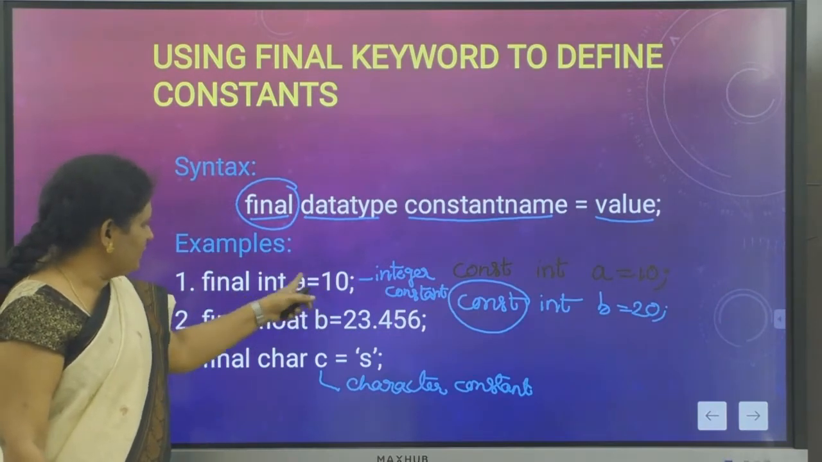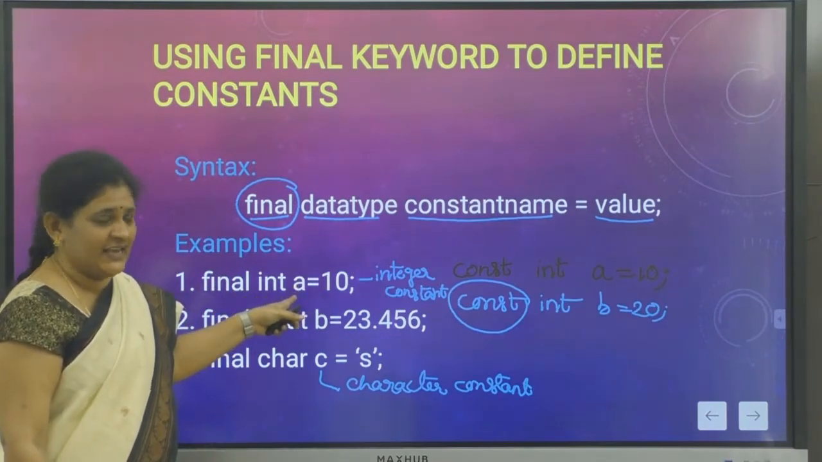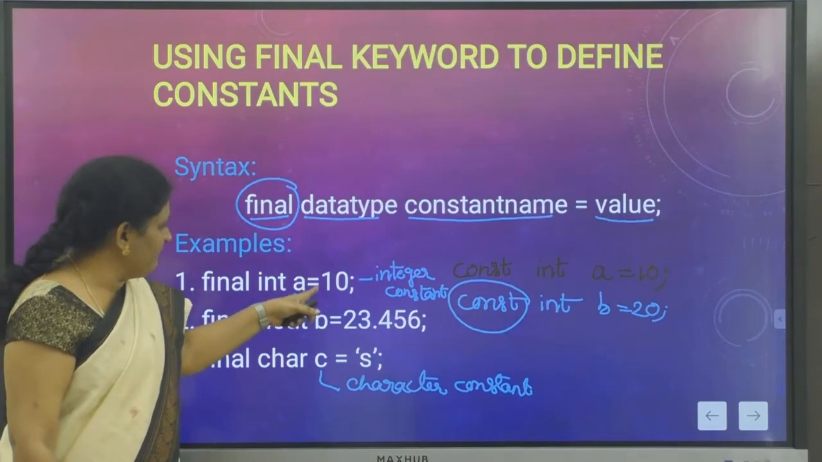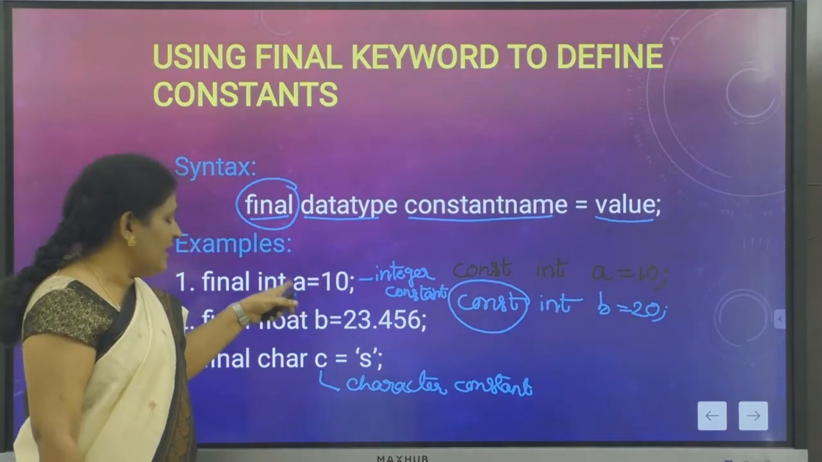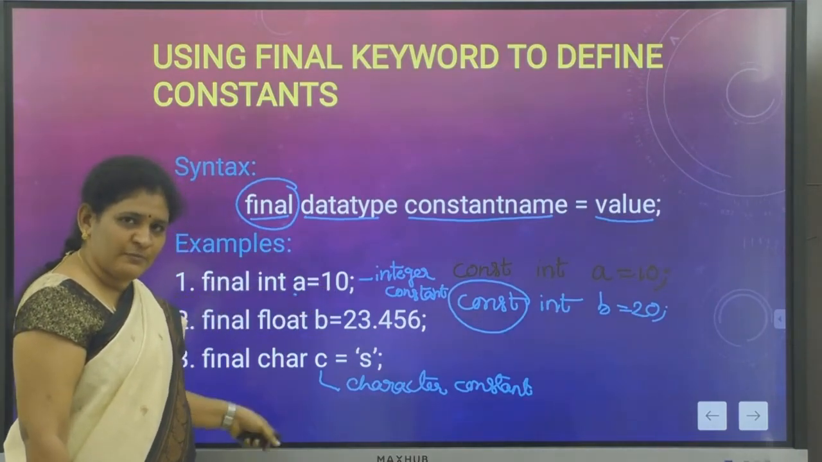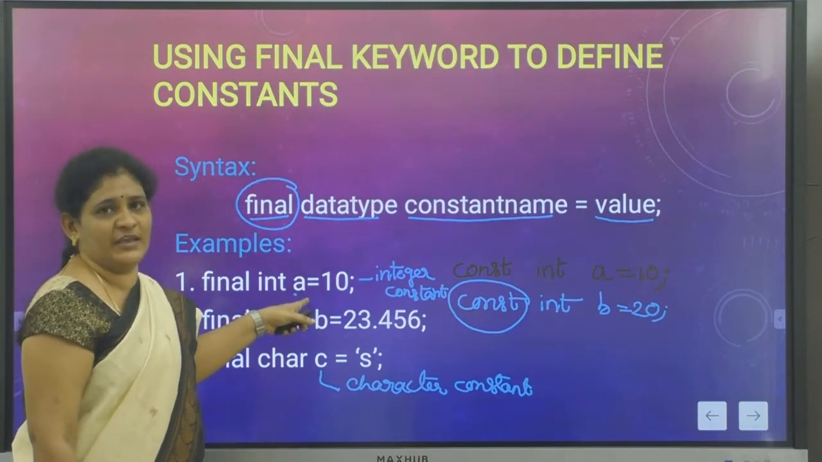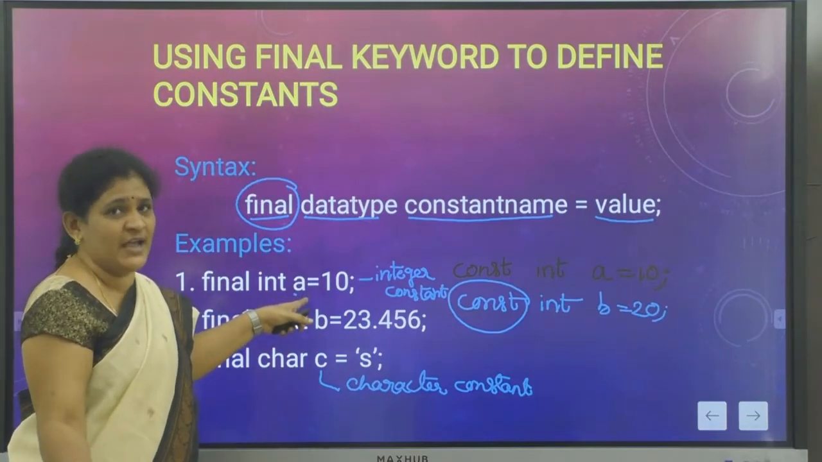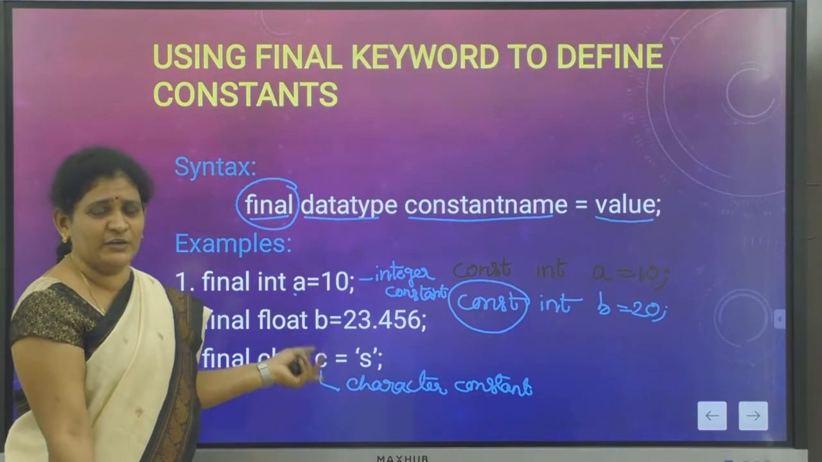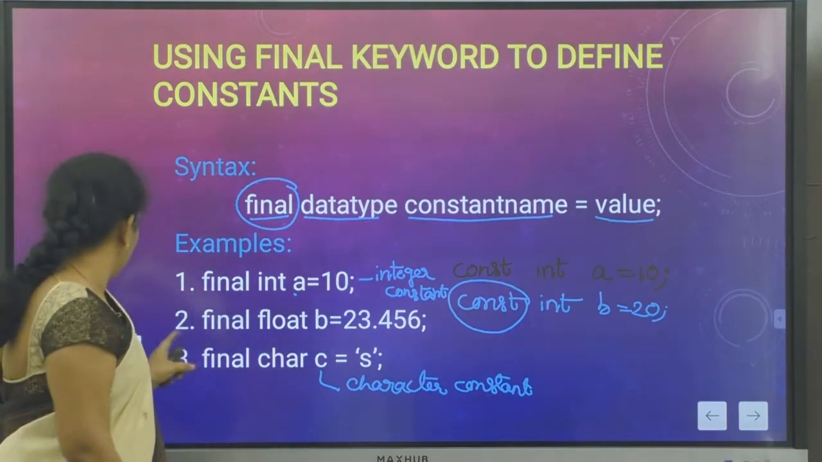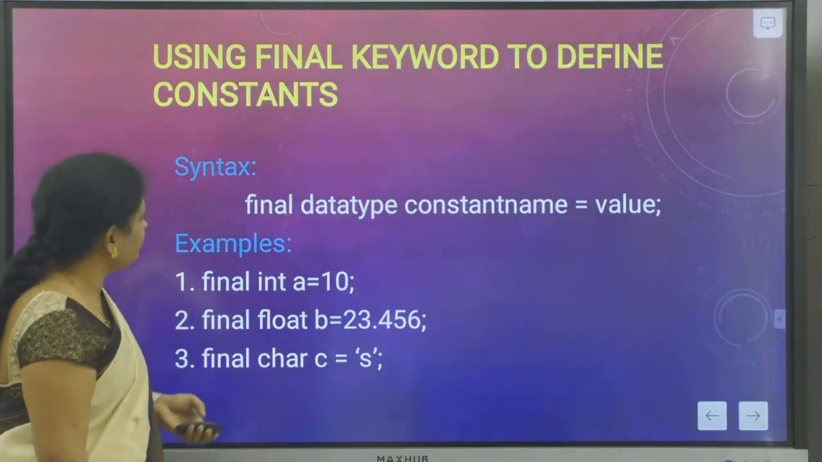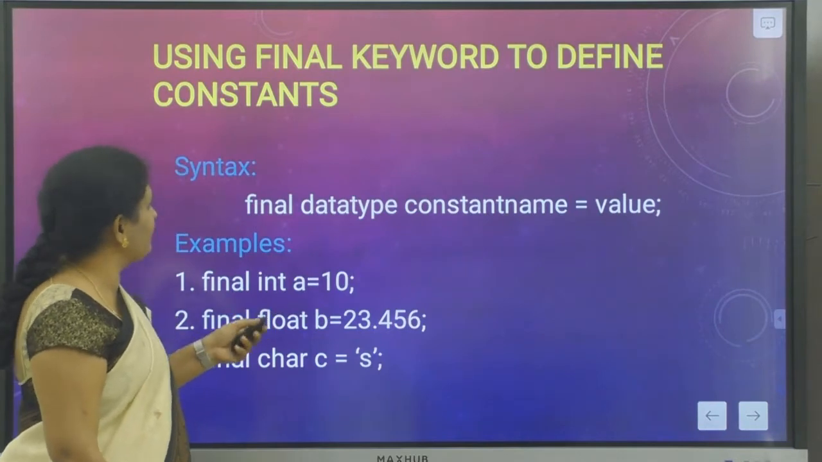Once I assign the value to a constant, let's take A as a constant here. If I assign a value to A in my program, throughout my program I should not change the value of A. It should be 10 always. I cannot change it. If I try to change that value, it throws an error. Okay, make sure.